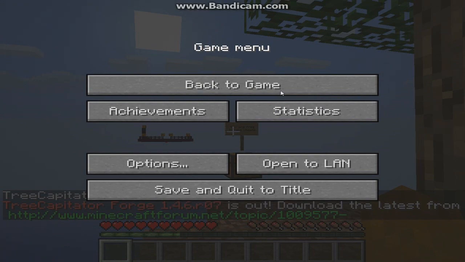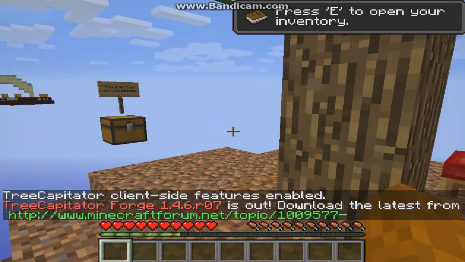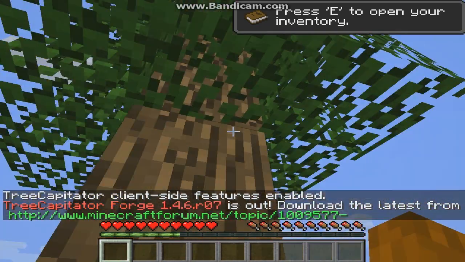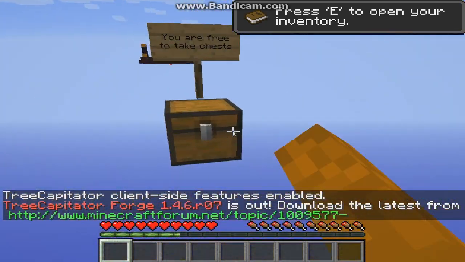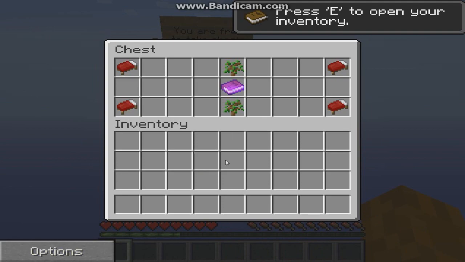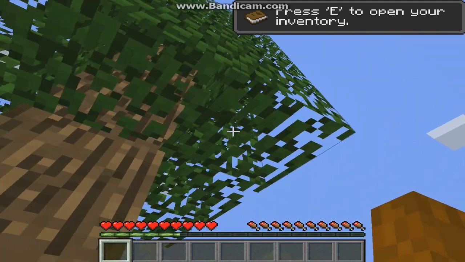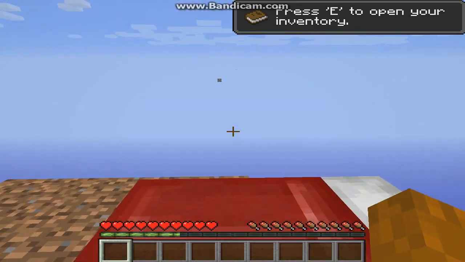And this is going to be version 1.4.6, so everything's not going to be the same. But you're going to see right here, everything's here. And there you go. I don't know why everything looks so big. It's kind of weird. And different. But, yeah. That's pretty much it.